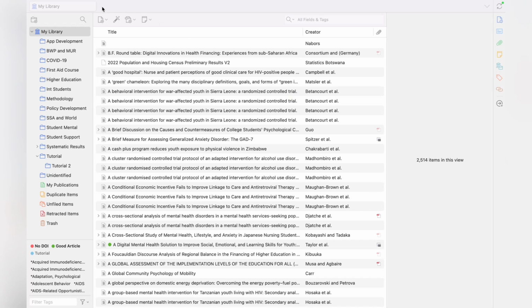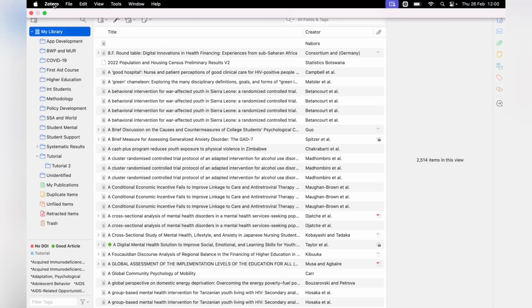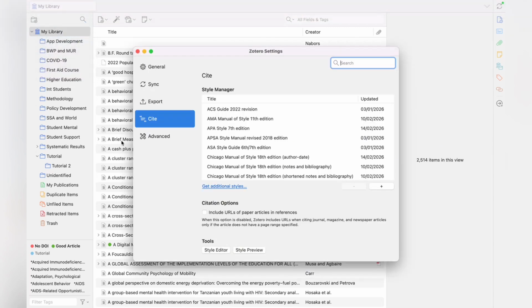It will depend on the computer that you are using. I am using Mac, so my settings are at the top of Zotero. So you have to find Zotero and then find settings. Then go to settings. Under settings, you go to cite.